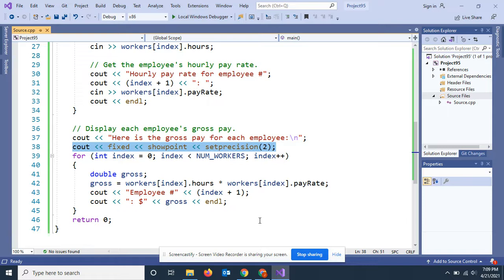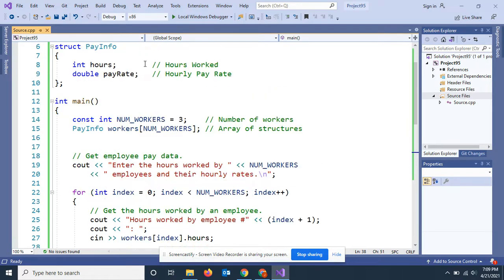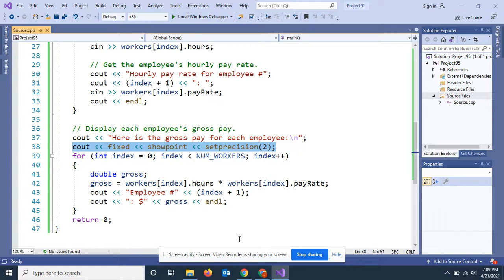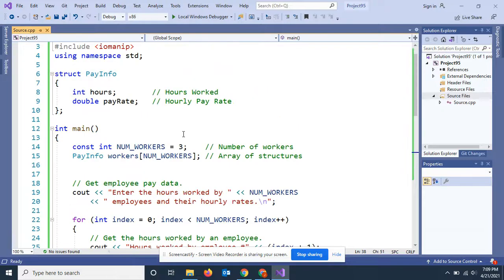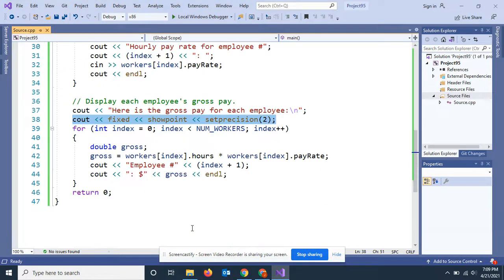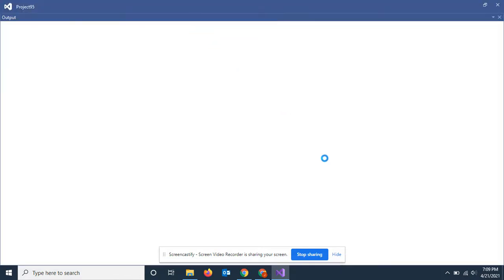So basically, it's an array. I always called structs buckets. It's an array of buckets of information. The buckets are small because there's only 2 pieces of information, and it's going to cout these. Plus, it's going to calculate the gross pay. Gross pay is not part of the struct, but it's going to go ahead and do the math for it. So I'm going to run this.